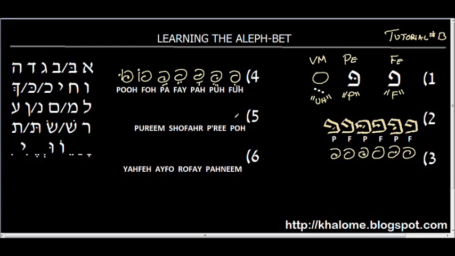So po is going to be a pe and the cholam vav. Oh, I'm sorry, hold on a minute. This is actually going to be reduced here, and then we're going to have a final hey. And this means here, as in, if I were to say ani po, it means I am here.